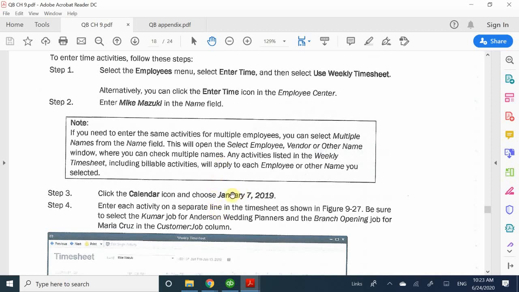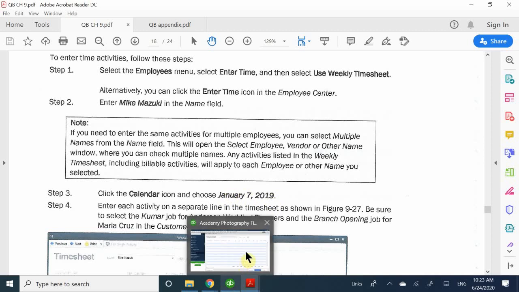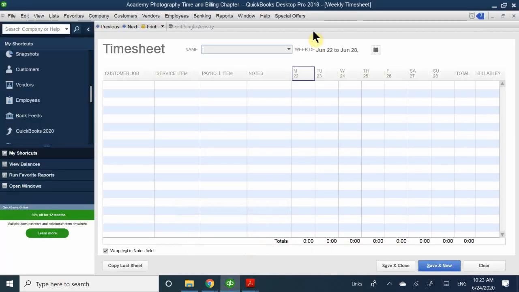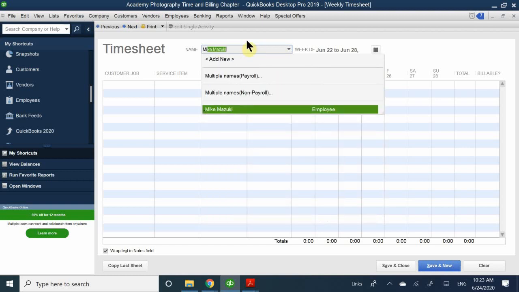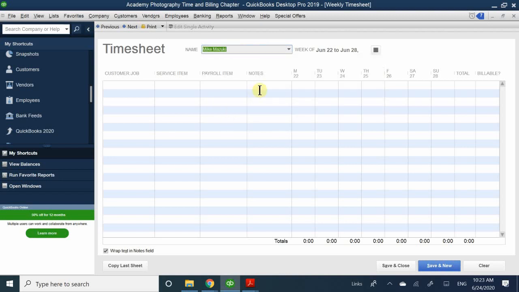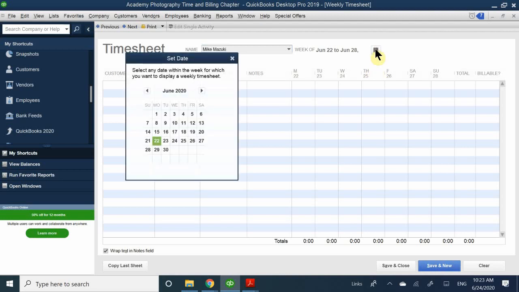And it wants me to do it for January 7th of 2019. I'm going to change that date just to make it relevant. So again, you can use the drop down menu or just type in Mike, and here he is. Mike is going to be one of our workers. And then I want to change the date for January.